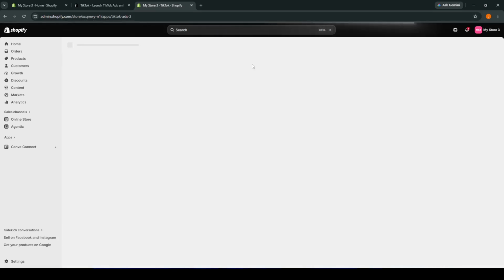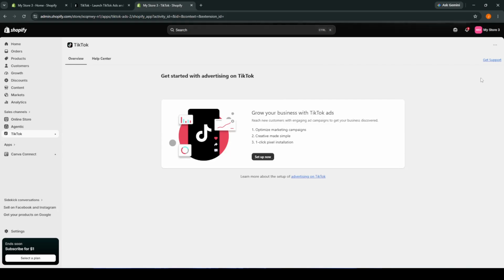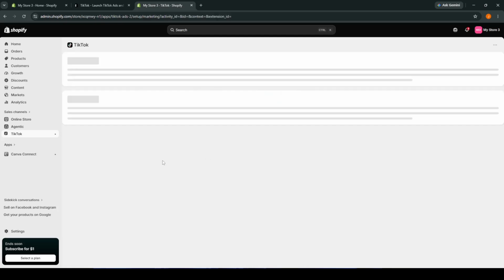The rest of the advertising flow usually depends on the TikTok setup screens that appear right after installation. So make sure you keep your attention on the page you are on, and do not switch away unless the setup tells you to. If the app provides a way to confirm that the connection is working, look for a status indicator or a confirmation message. This helps you verify that Shopify and TikTok are linked correctly before moving forward with campaign setup.